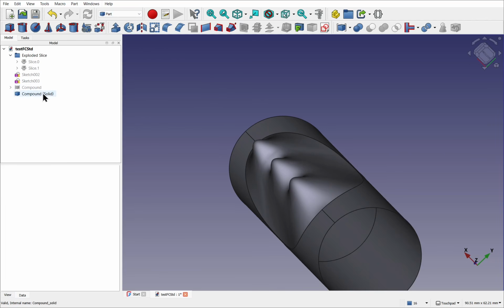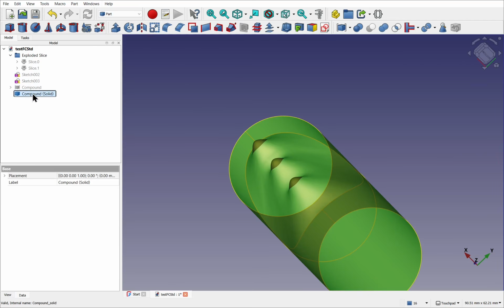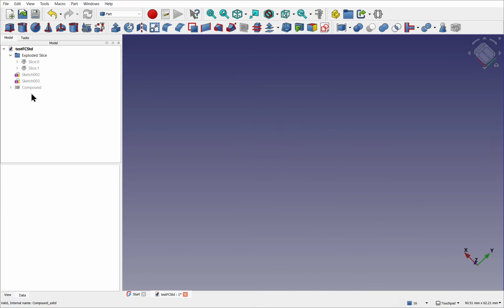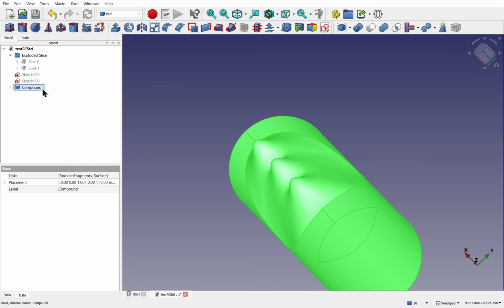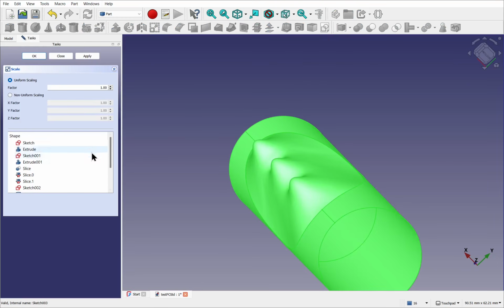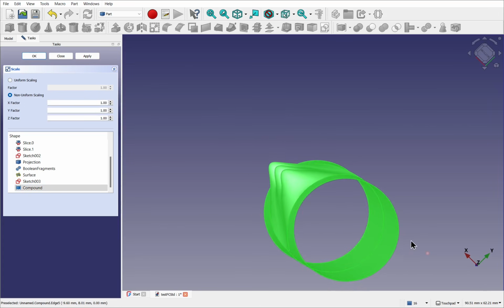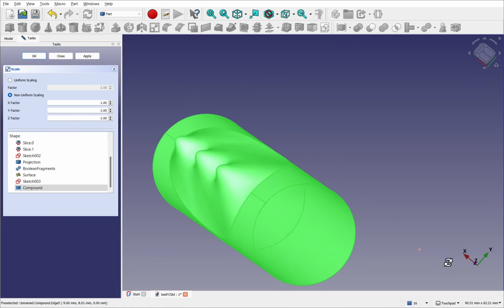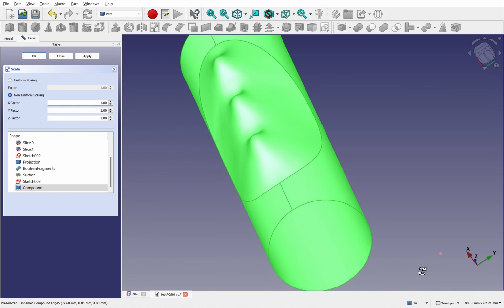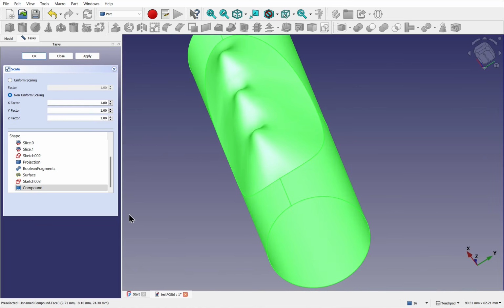here. So I can take the compound solid. Well, let's not take the compound solid because that is the non-parametric version. And let's click on the compound and press the space bar. Using our original compound, we can scale that. It's going to be a non-uniform scale. So scaling for this, if we look, we want to scale it out along the Y and the X. We don't want to scale it along the Z, along this direction.